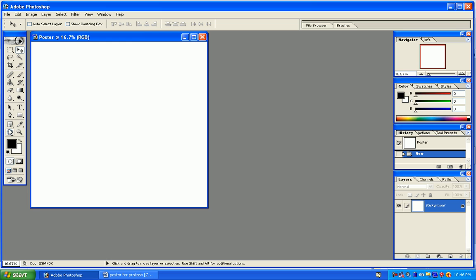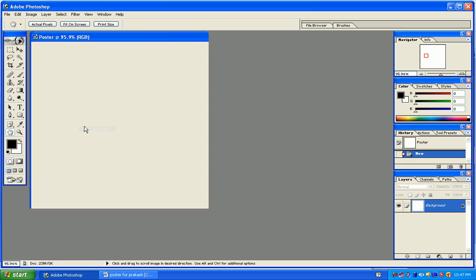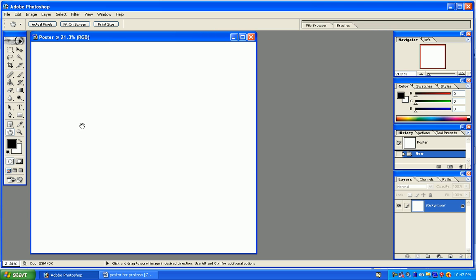This is the hand tool. This hand tool is beneficial to move the entire picture. If it is in actual print size, this is zooming. We can zoom a specific portion. By selecting the hand tool, we can come to fit into the screen. We can see like this. First, we want to type the text heading.